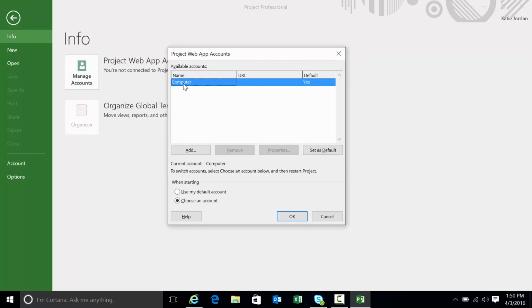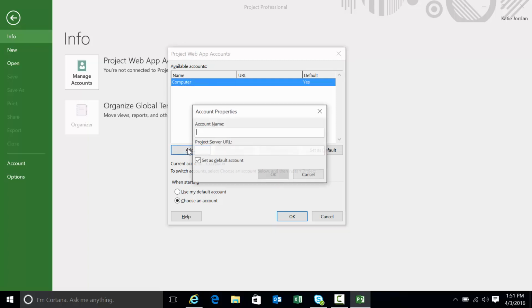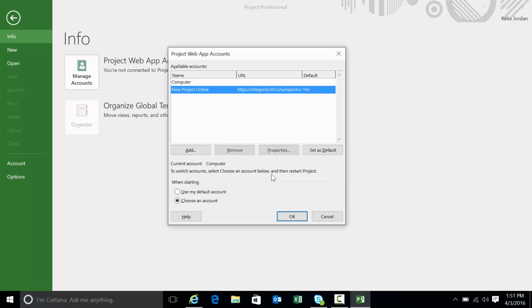Computer. Remember, we talked about this. This is working with local MPP files in a standalone environment. What I want to do is add an environment. This is where I paste in that URL I just harvested. And I'm going to call this my new Project Online. You can call this whatever you want, actually. This account name at the top is descriptive, so type in something that's meaningful to you. I can set it as the default account, like so.